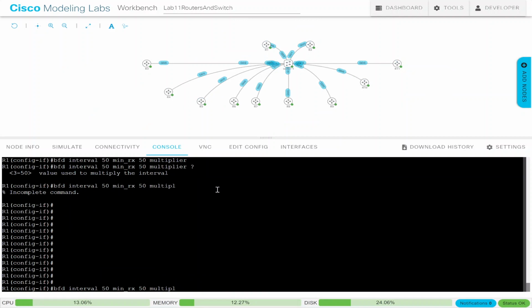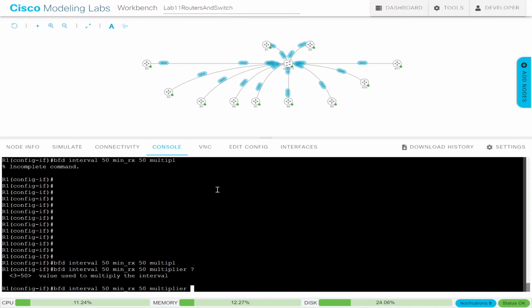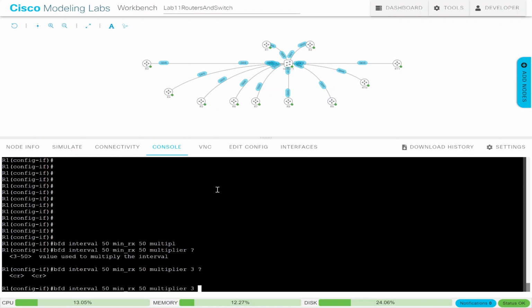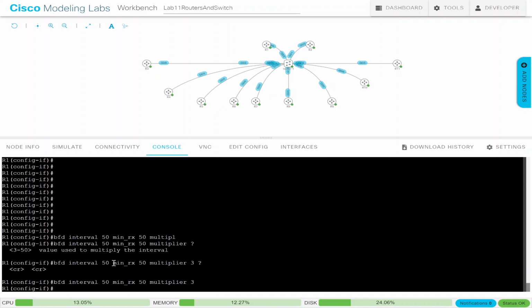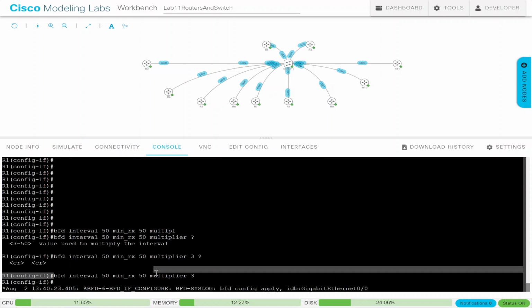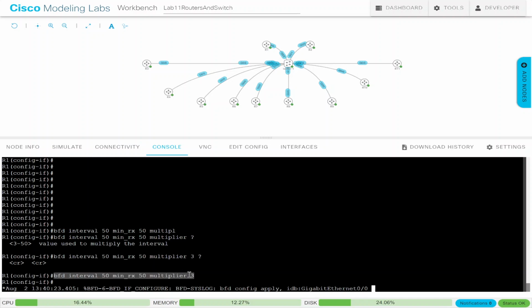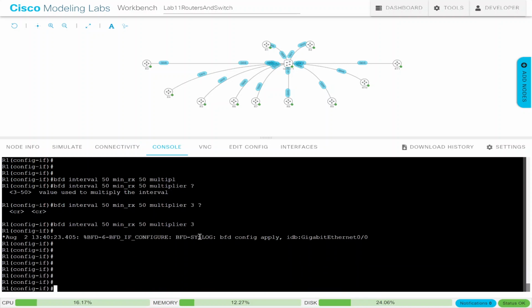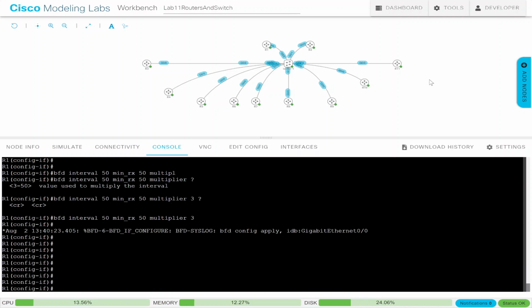and we set up the multiplier. So what do we want? How often do we want the interval before it's dead? And that's 3. And that is it. And I'm going to copy this command so that I could just copy and paste it. So now it shows that it's been applied.